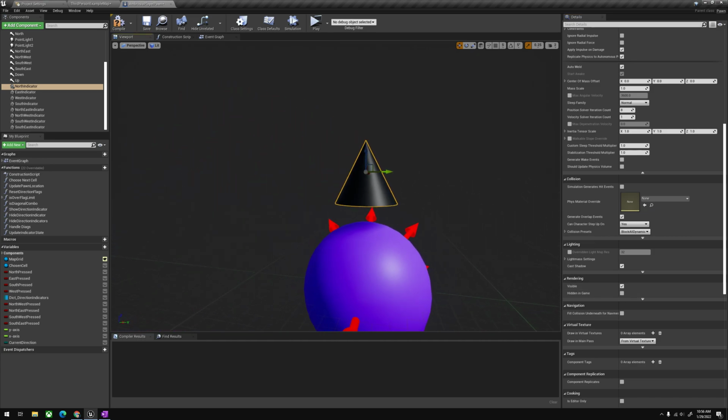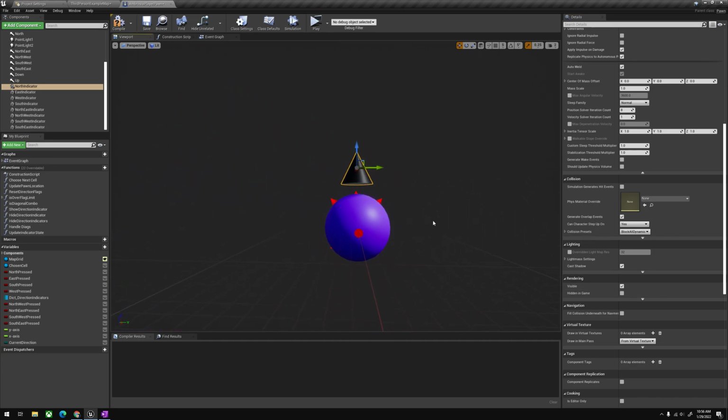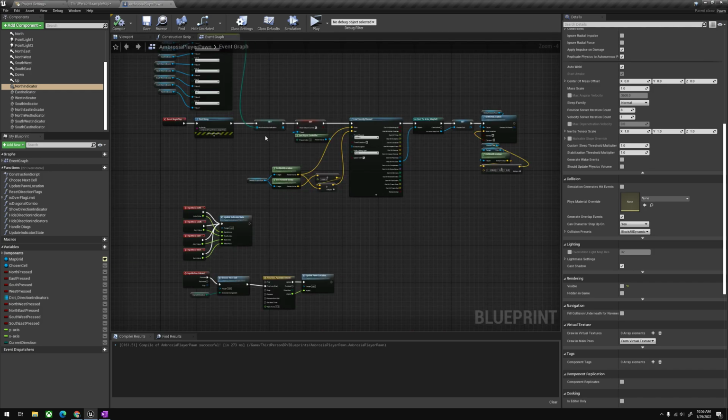From above, it'll look like basically an arrow, right? And there's one for each lateral direction. By default, we want them to be off. So then my next challenge was to actually take controls from the player to go in the right direction.